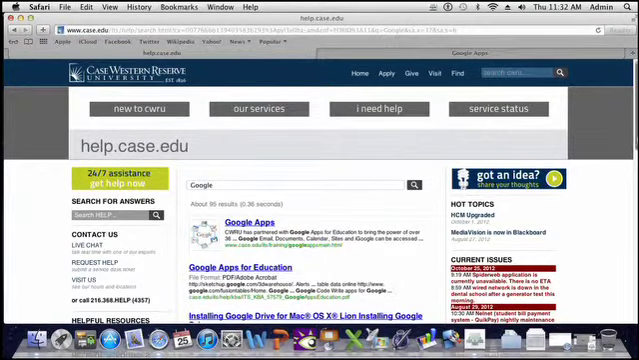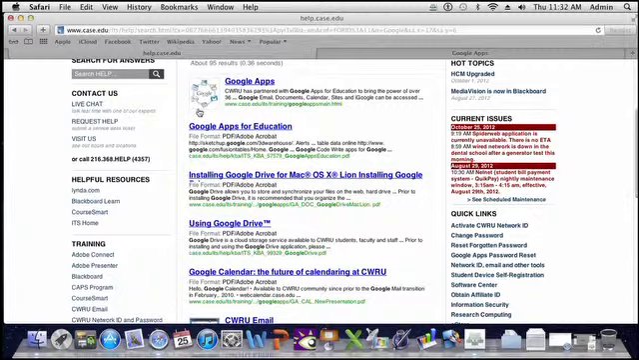As we go down this column, you will see the Contact Us section. And this is really important because this is how you're going to be able to contact ITS or the service desk and put in service desk tickets or get help on anything.